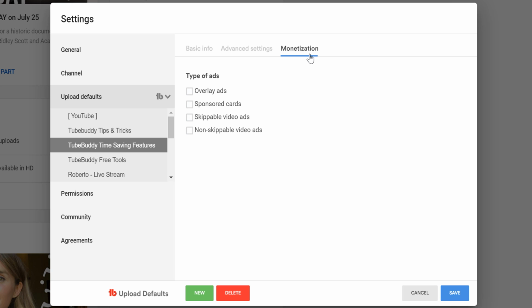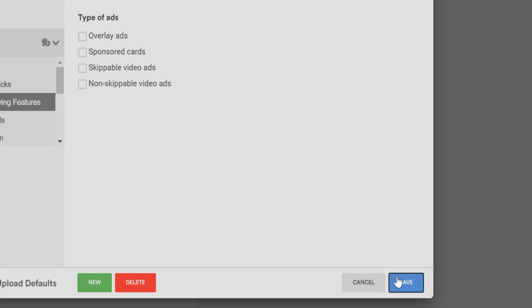The final section is monetization. Since we don't monetize the TubeBuddy videos, we'll skip this step, but we recommend selecting the monetization settings that are best for you. It's important to note that you need to be a YouTube partner to be able to monetize, and we will have an article in this video's description all about YouTube monetization. Since we're done editing our upload default, we'll go ahead and click Save here, which YouTube then will confirm if we can use the upload default. Once done, you've successfully added a YouTube upload default.